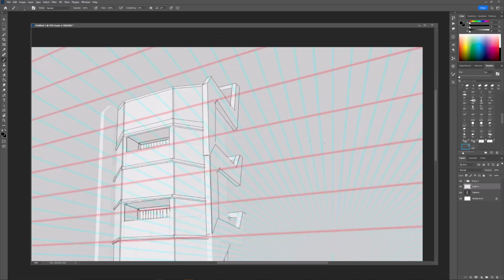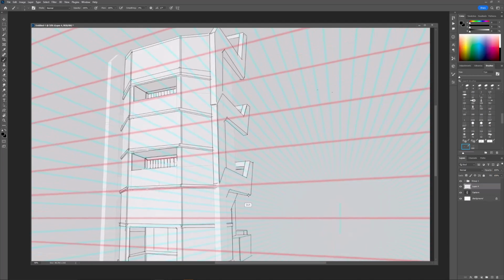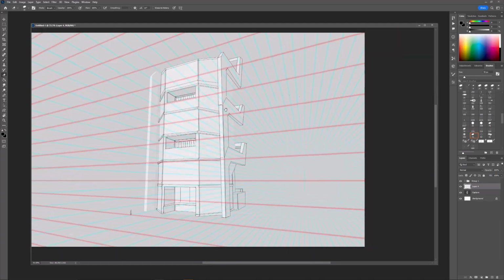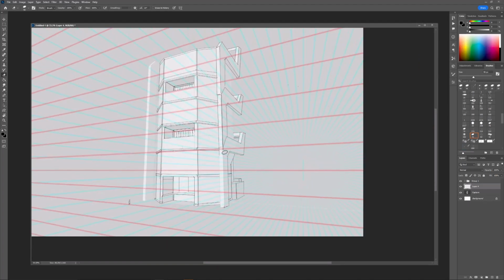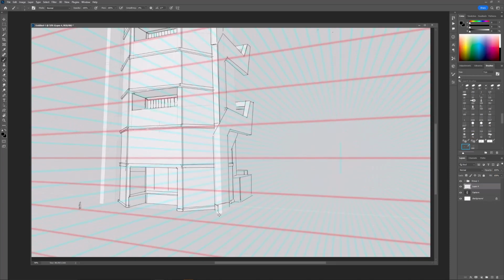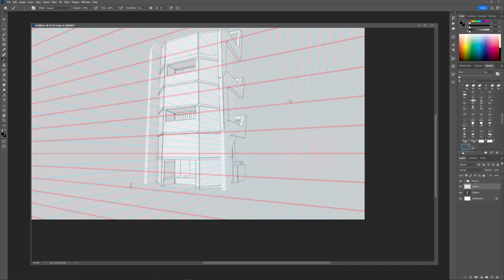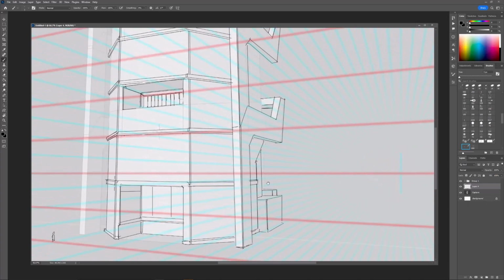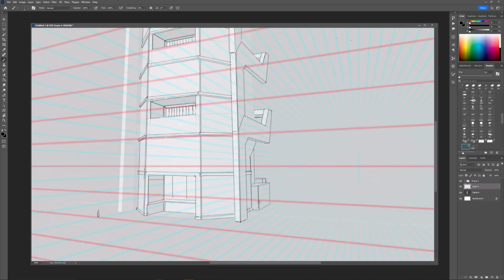Just making sure that I get all my big shapes in first. Nice. I'm looking at this back shape and I actually don't like how all the shapes look too even. So I just want to vary it up, breaking it into smaller shapes.